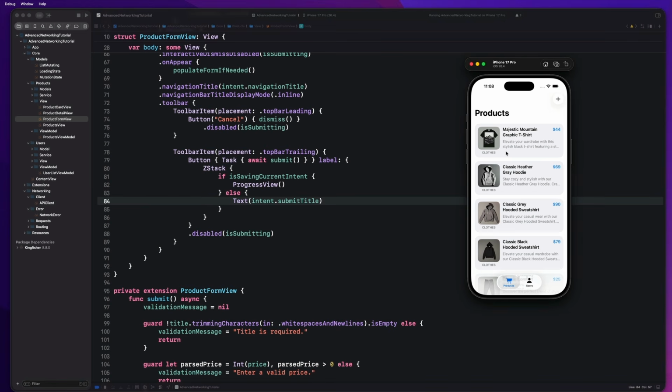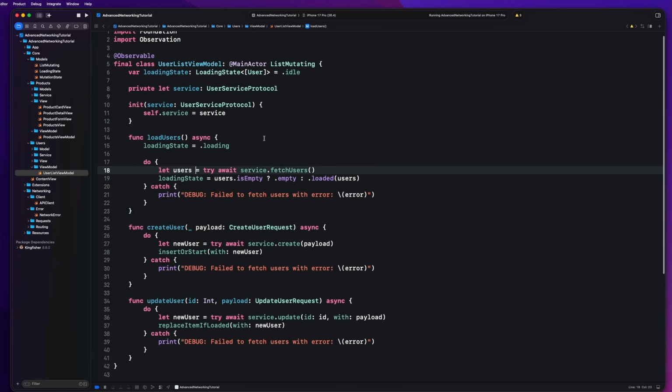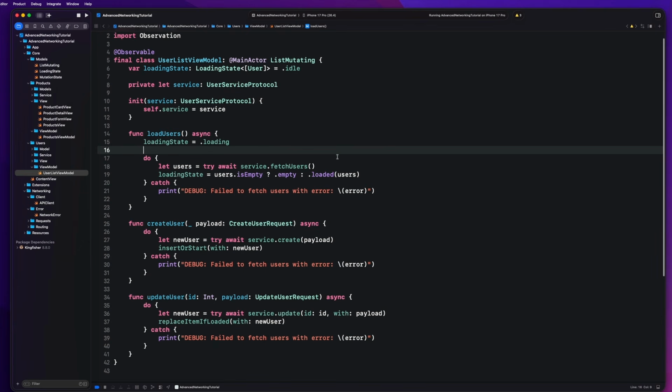You guys could now go and try to implement this over in the user list view model. It would be the exact same pattern that we did in the products view model, and you could test that out as you wish. I will implement this off camera, and this will be available in the completed source code for this lecture. So hope you guys enjoyed this one. That's mutation state. That's going to be it for this video. We'll see you in the next one.